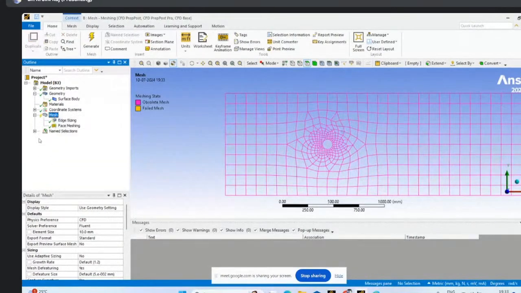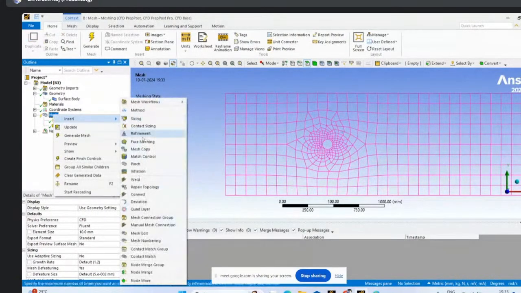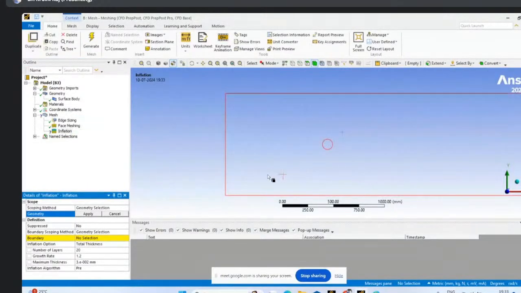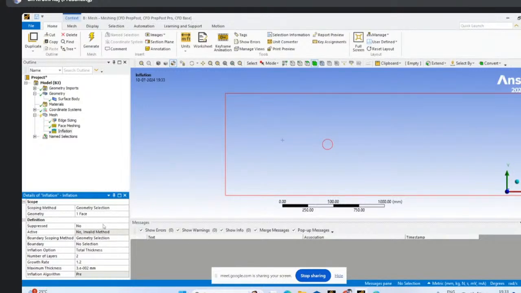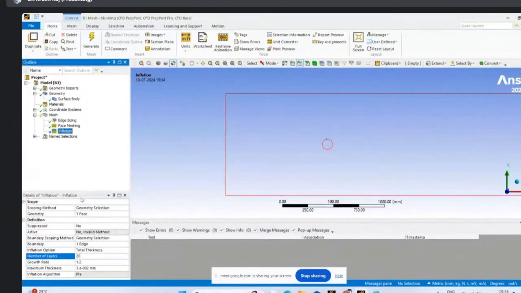Then one more thing is there. We should give inflation inside also. That is the most important thing. So I am selecting the face, and here you have to specify the boundary for this layer, and whatever you gave outside should be the same here. So I have given 20 layers.